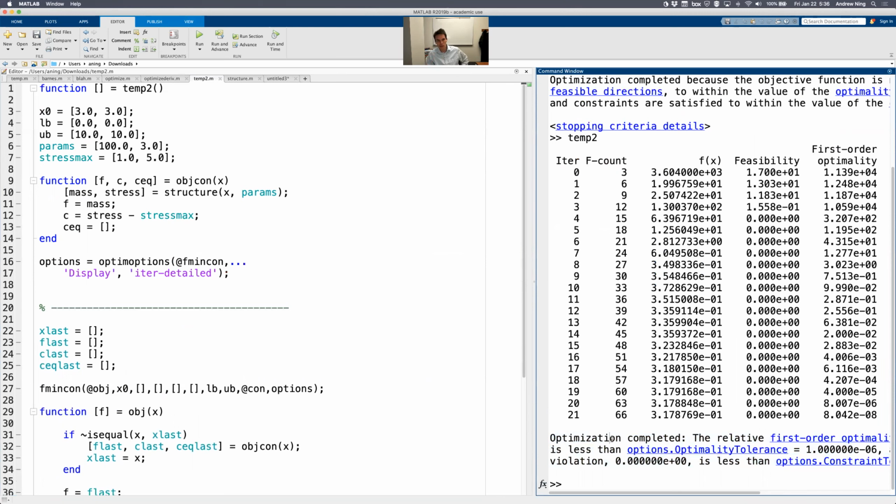Just because you get an answer out does not mean that it's a good answer, right? It could have stopped for many reasons. It hit an iteration limit. You hit numerical difficulties. It couldn't satisfy the constraints. All sorts of things could happen. But here, this is a good message. It says the optimization is completed.